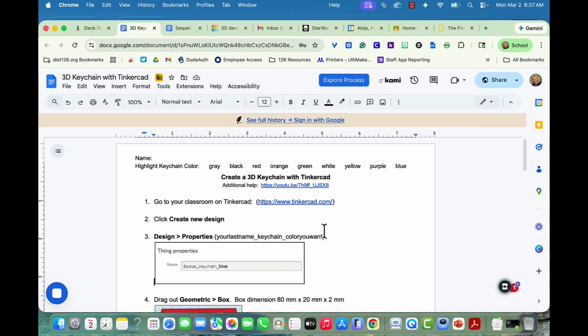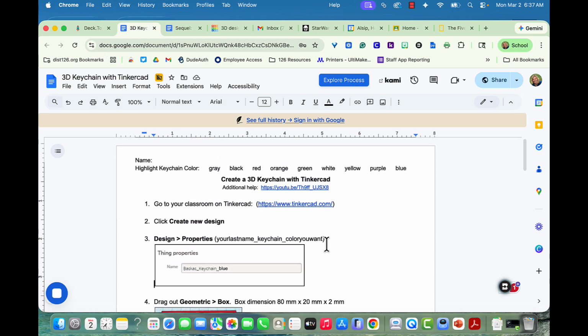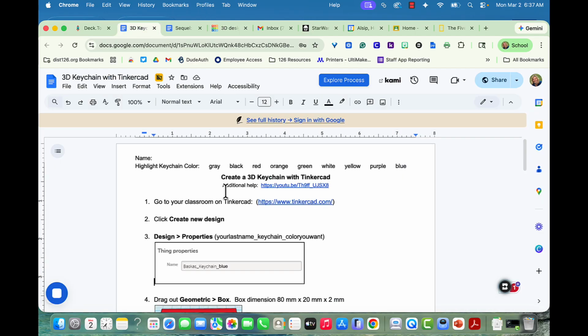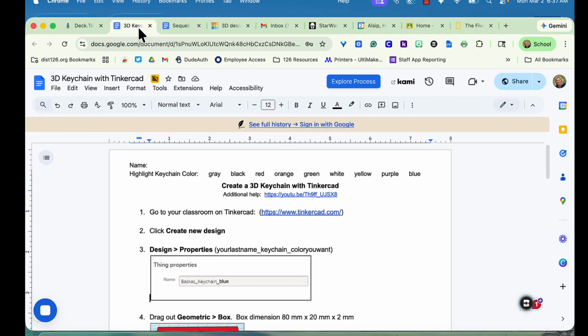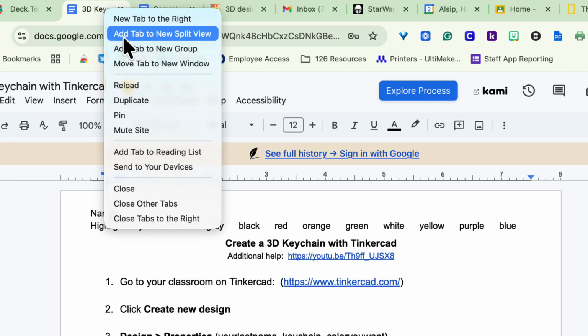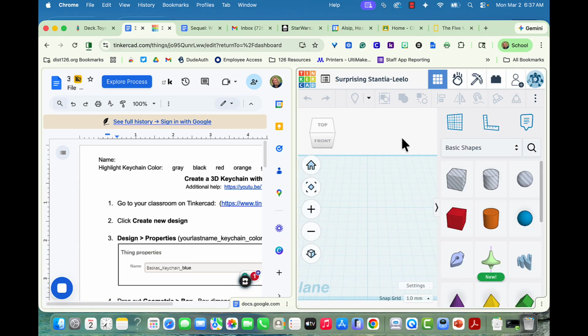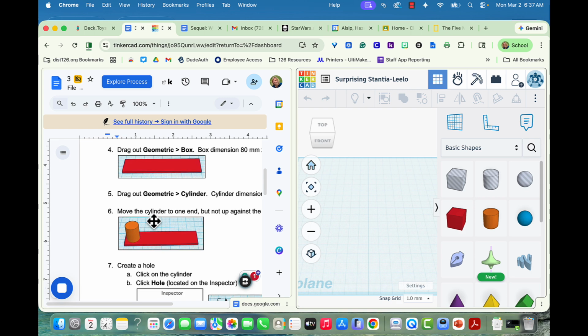So let's say I want the students to use this document to create and design something using this program. So what I'll just do is go back to this document. I'm going to right click and I'm going to say Add Tab to New Split View. This is going to open up another screen, and all you do is choose the tab you want to go side by side. So I'm going to choose this document right here, or program I should say, for students to now design. So they could read the directions and then they can go ahead and design.